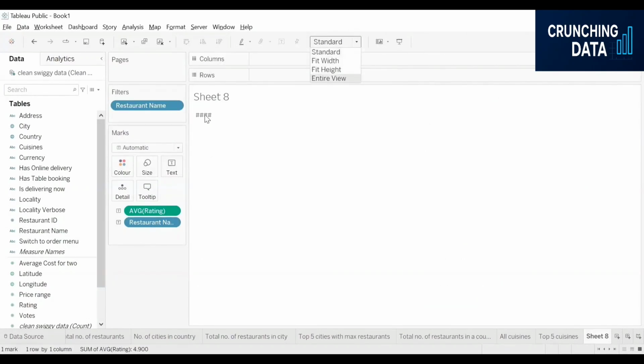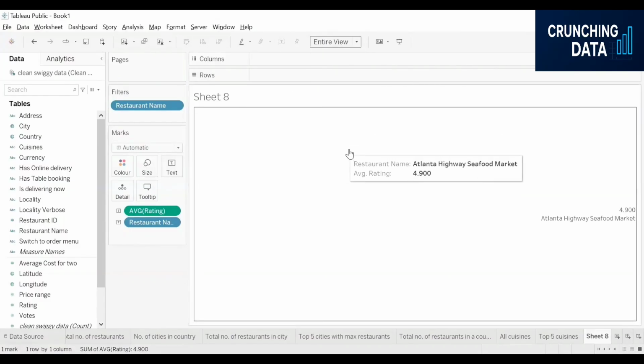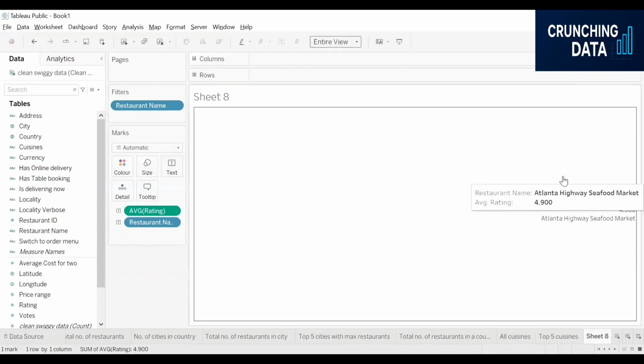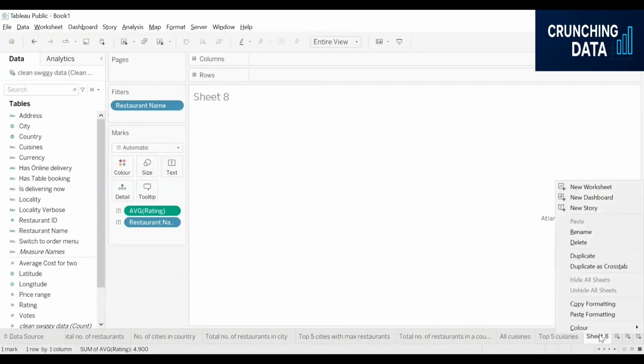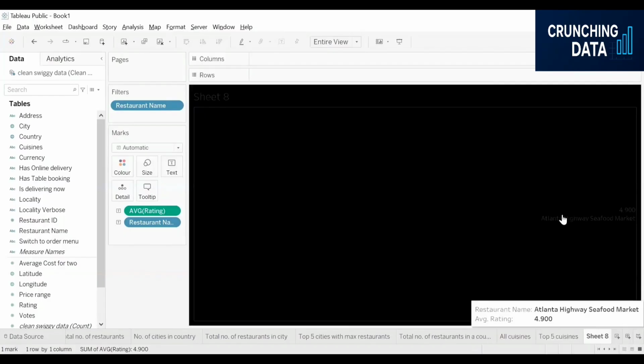Just click over here if it is not showing you the entire value, and click on the entire view so that the restaurant name gets enough space to fit the size of the text. Again, I will be pasting the formatting in it. So right click on it and paste the formatting.